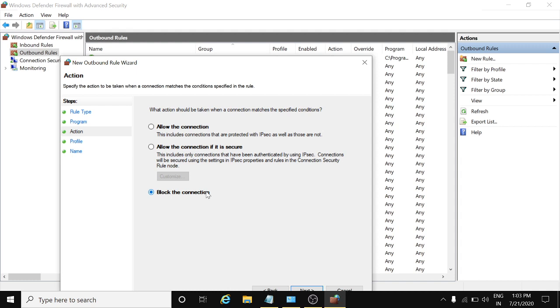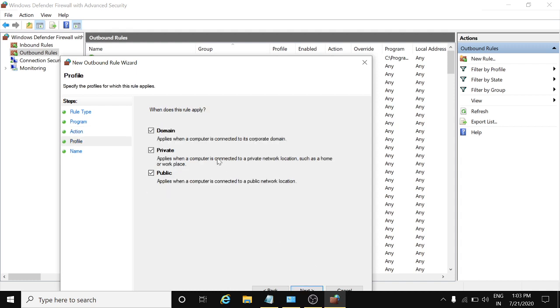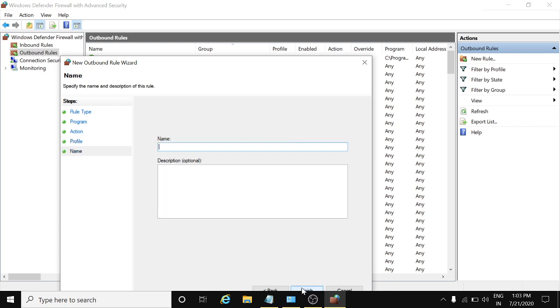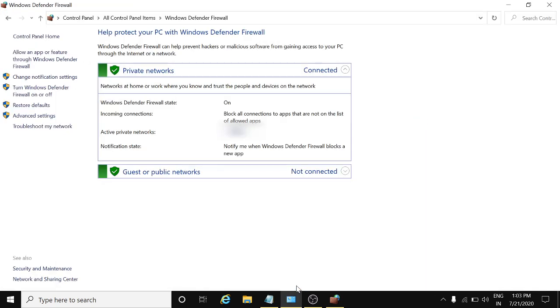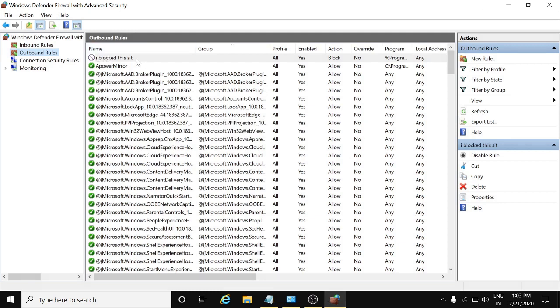and here you can see block the connection. I will do next for all private, public and domain. Do next and just make a name, like I blocked this site. Do finish. I just wrote it wrong, it is site, but I wrote sit. Let it be, no problem.